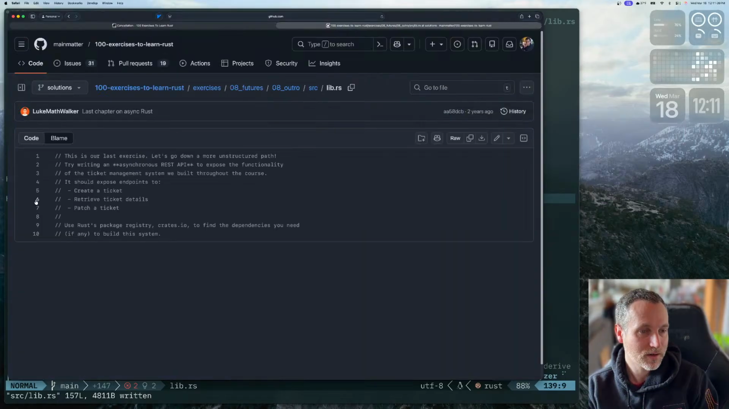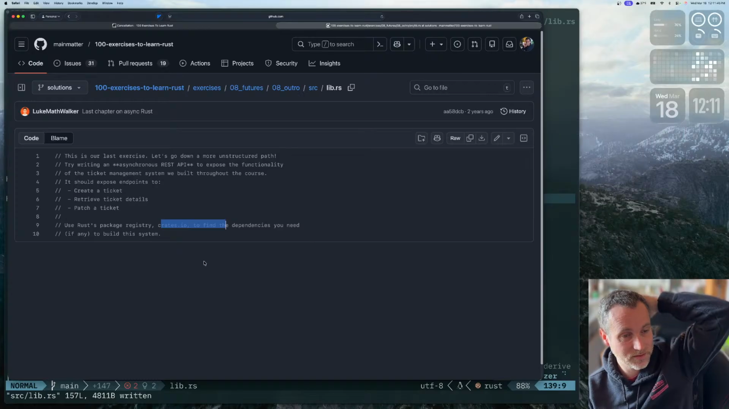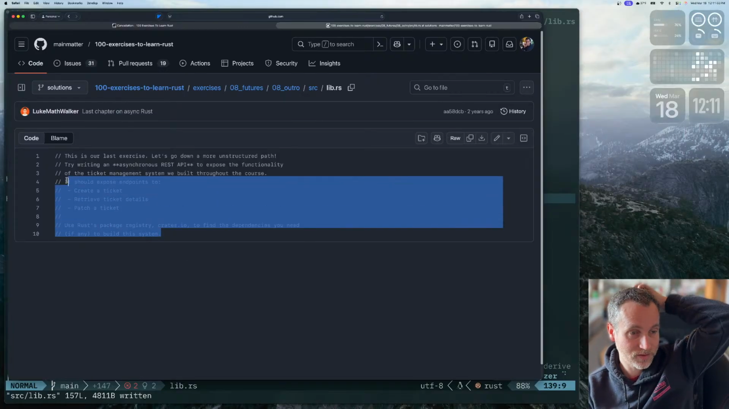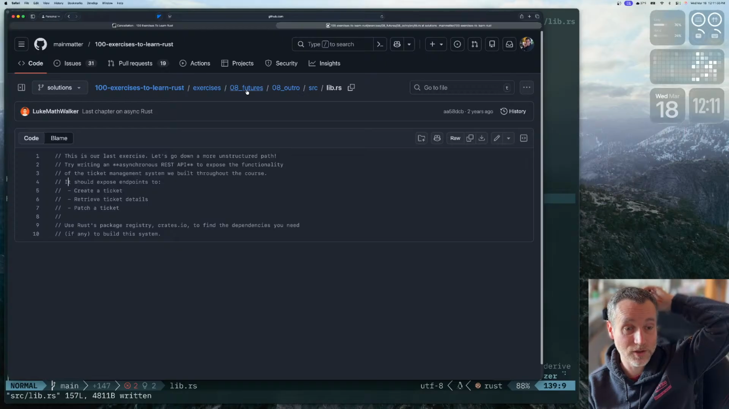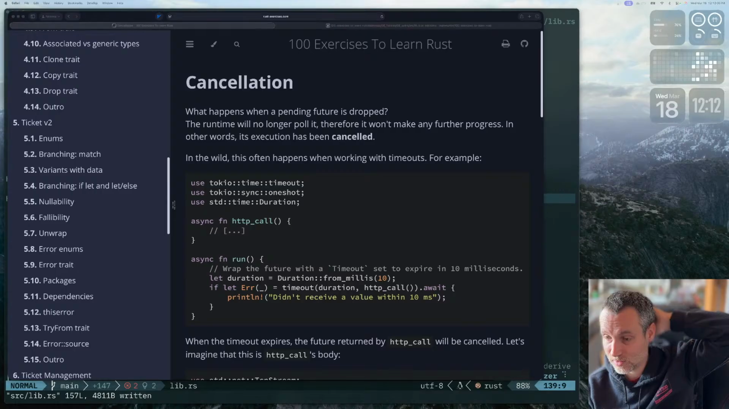All right, kind of stinks that they leave you hanging. Yeah, it's saying, look at the dependencies you might need, if any, to build this system. All right, super advanced for threads, or for futures, rather, not just threads, futures. Cool. All right. Let's see.